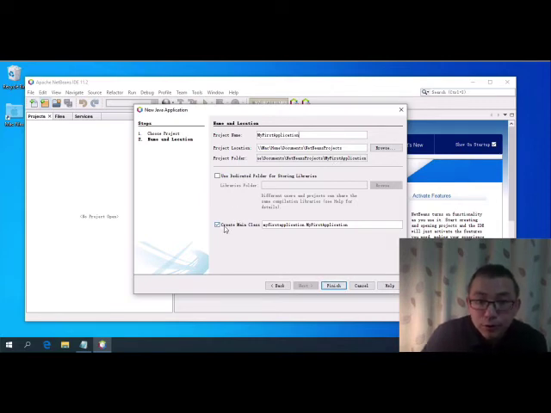And then there's a checkbox, create main class. Create main class means NetBeans will help you create the main class and give it a default name. But in this project, we only have one program, so we don't need to use this function. Just uncheck the box and click the finish button.